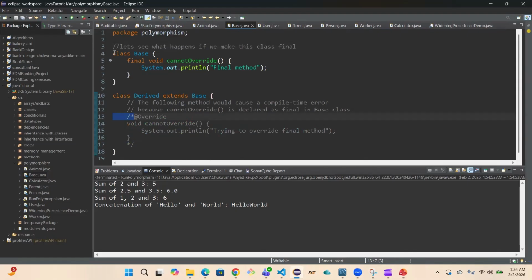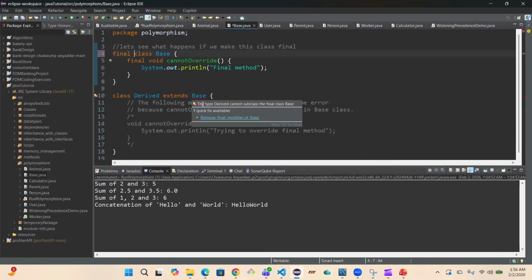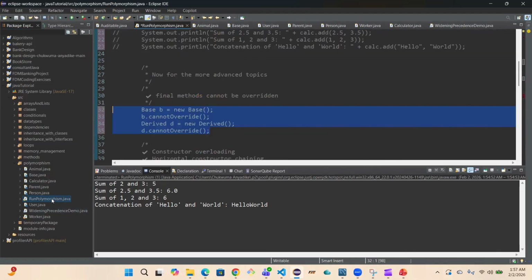Okay. Let's see what happens if we put the final keyword in front of base. Okay. And let's see what happens here. The type derived cannot subclass the final class base. Remove final modifier. So yeah, these are non-starters. It's not happening. Sometimes there are just some things that can't happen. So let's run this anyway, now that we've corrected it.